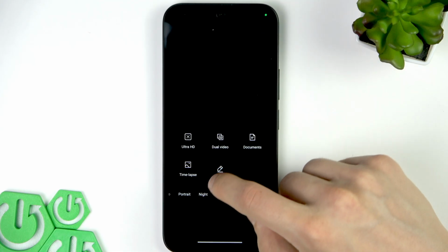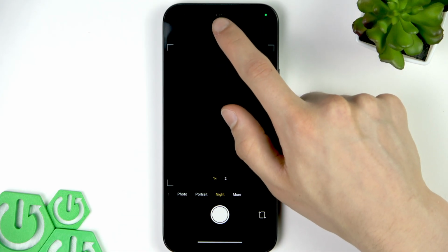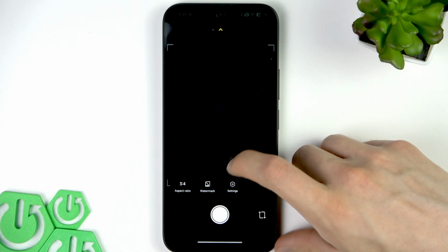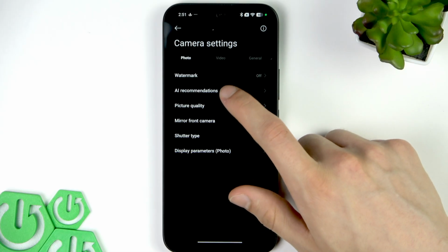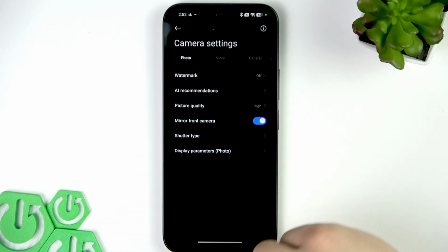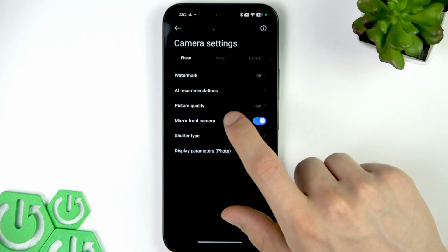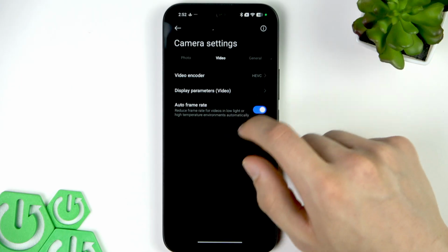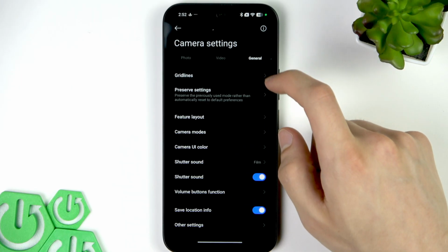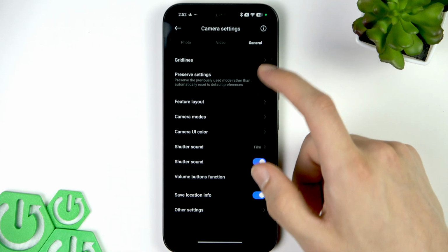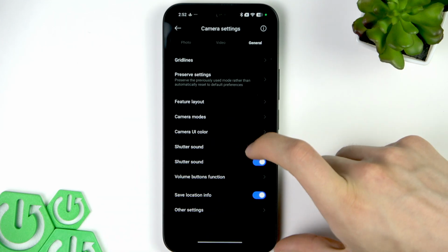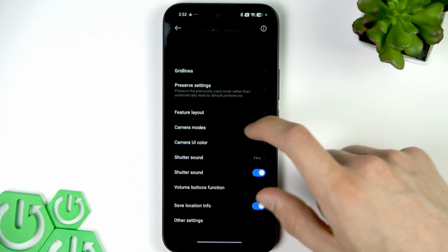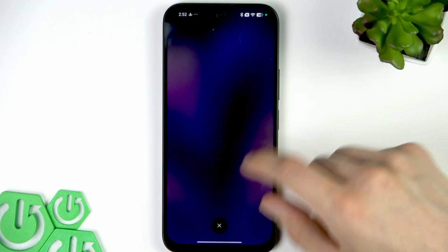Now, to access the settings of your camera, you have to tap this down arrow icon, then select settings. And here in the photo, you can change things like watermark, AI recommendations, picture quality, and the rest of the settings. In video, we have video specific settings, and in general, we have the settings that are simultaneously affecting your video recording and photo capturing. And that's pretty much it.